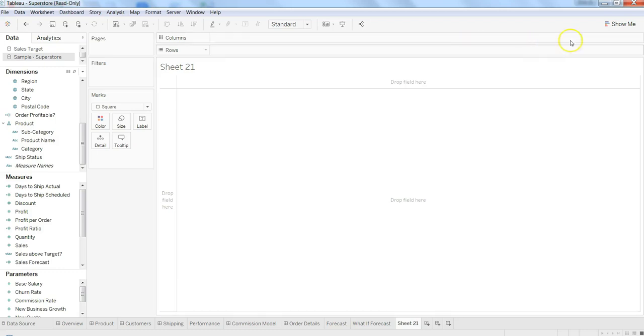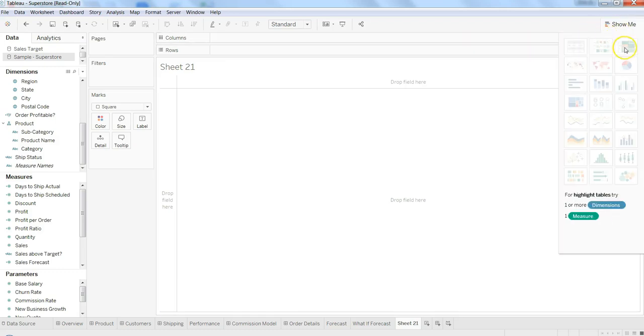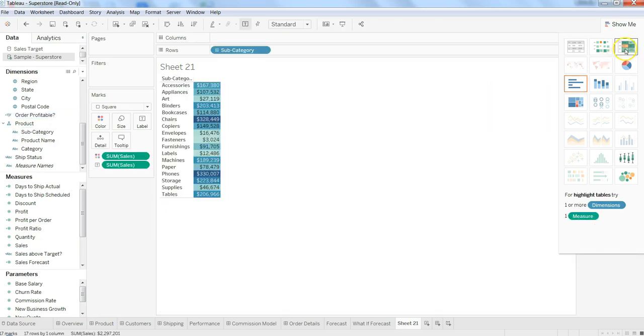And here we want to create the highlight tables. So as you can see down there, for highlight tables you need one or more dimensions and one measure. Alright, so let's select a very simple one, sales and product subcategory, and let's try to create it.